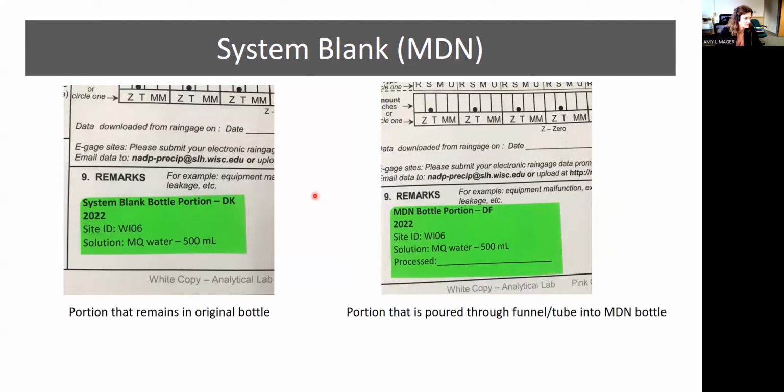Like I said, here's a close-up of these two field forms and the pre-printed labels. I just want to point out a few things on here. As you know, you need two field forms for this process. One of them is for the system blank bottle portion, which is the portion of that reference solution that remains in the original bottle. You fill out a field form for that sample. Then you also fill out a field form for the portion that you have poured into your sample train and into the MDN bottle that's sitting inside your sampler. That's the MDN bottle portion.